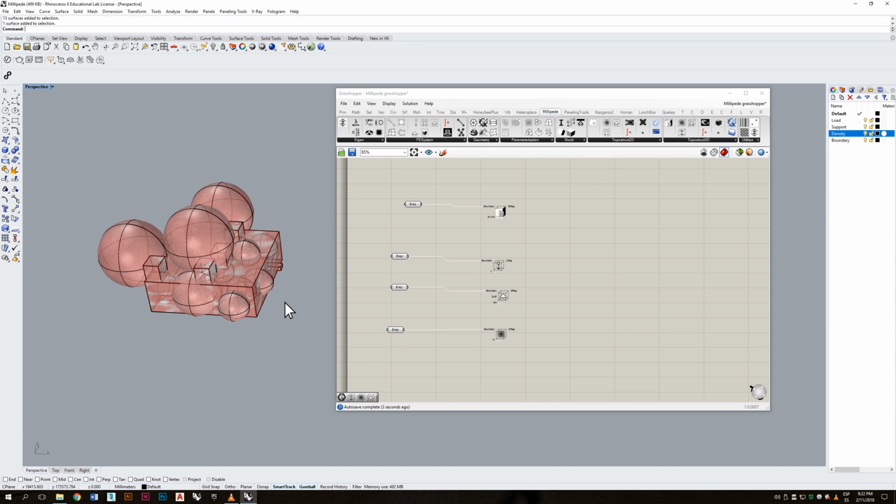Go to TopStruct 3D and then TopStruct 3D model. What we want to do now is connect all these components to this 3D model. While doing this, you need to press down the shift key to be able to connect multiple.